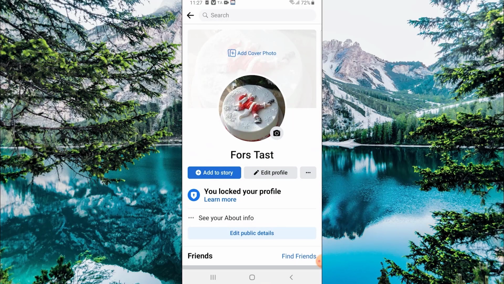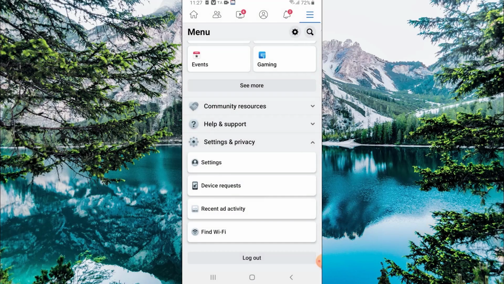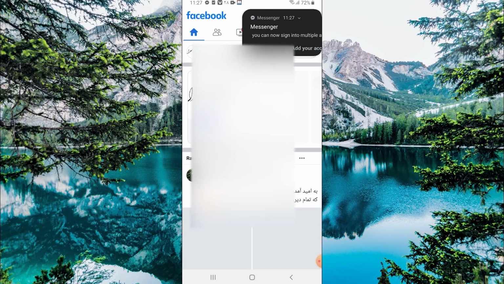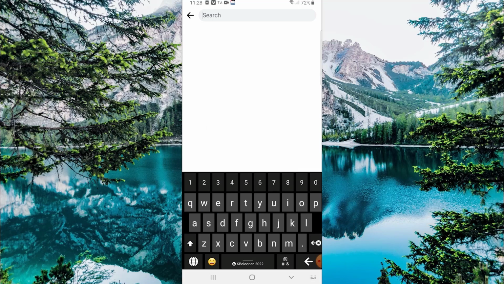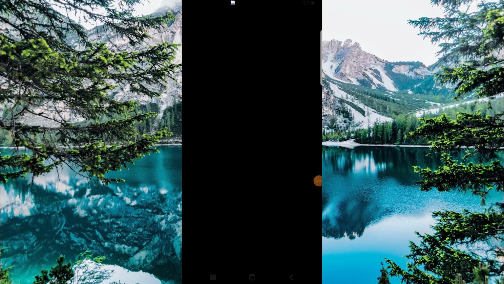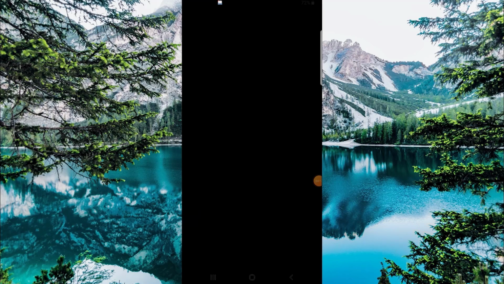Now you can search from another Facebook account. Search here. Look, we locked this account. Now we can see the profile picture, and also we can't take a screenshot. Look, here we get a security policy. We can get a screenshot also.